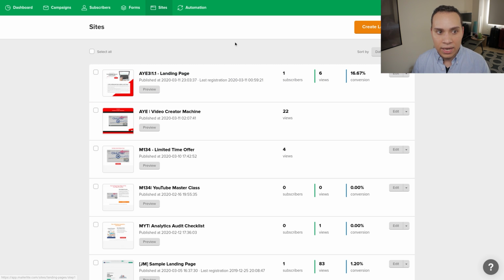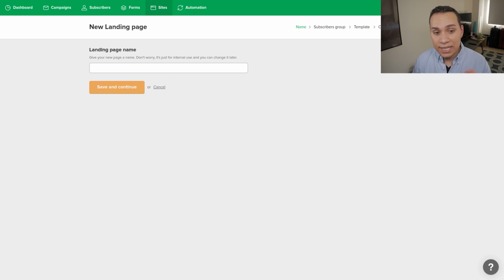So once you create your free MailerLite account, you can do this before your account has been approved. They just need to make sure you're not going to send a bunch of spam. You can come up here and click on sites, and then we're going to click create landing page. We'll give our landing page a name, just something quick that you'll recognize internally that's not going to be seen by people who are visiting your landing page.